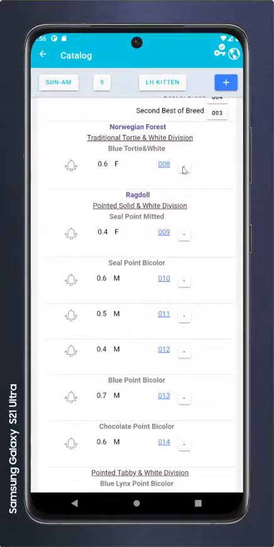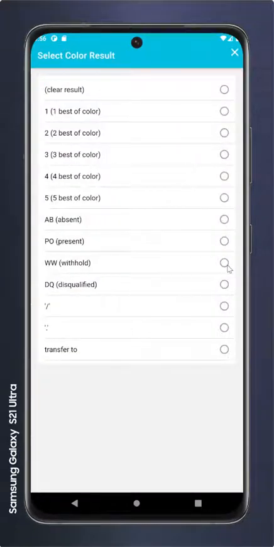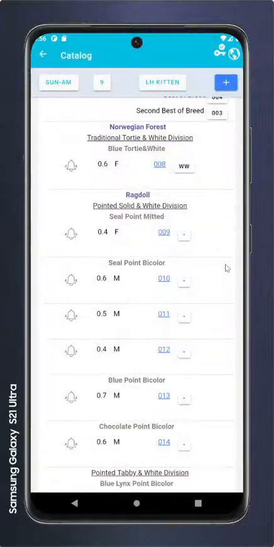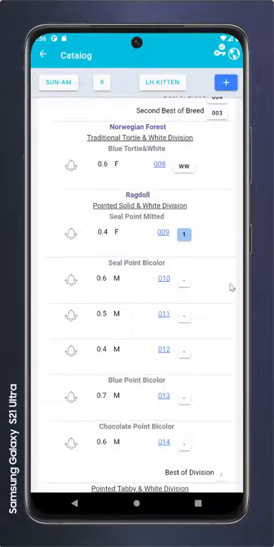Again here, a cat which is alone. Let's assume he's getting withheld on, so he's not getting any results. As you can see, there is no automatic best in division, best of breed, because this cat does not qualify. Now, ragdolls, let's go and judge these ragdolls. The method best of color. And then here's something interesting.